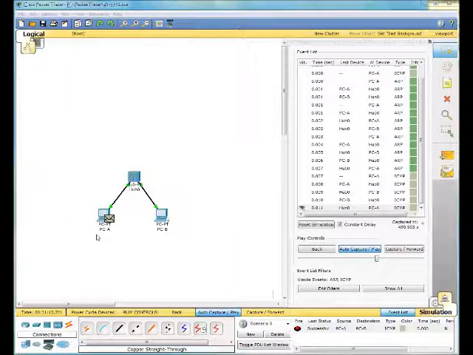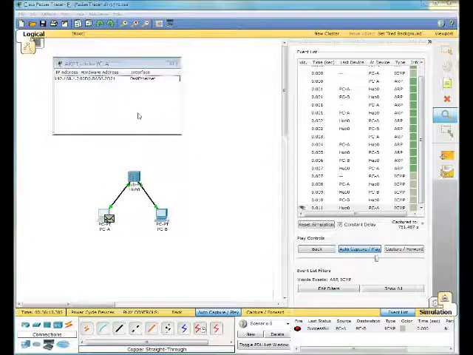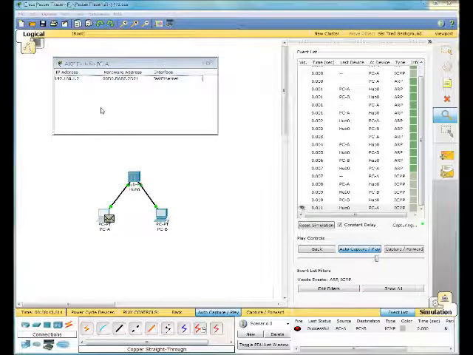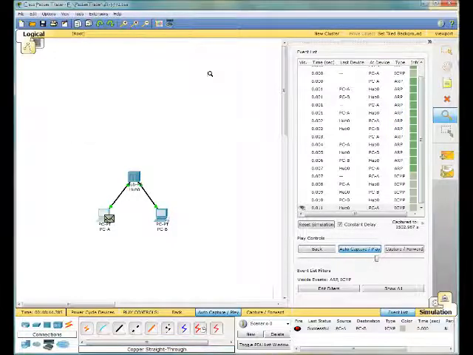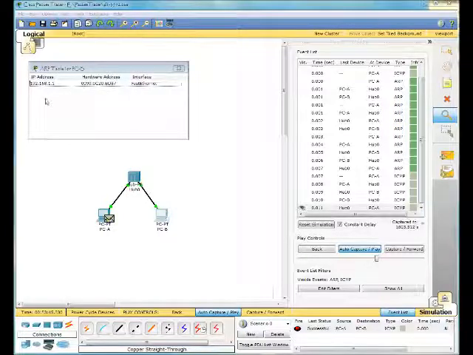Now we're going to look at the ARP tables. So you click on the magnifying glass, PCA. Click on ARP table. I'll pull that over here. And you'll see, expand this a little, the IP address of PCB. So that's the ARP table for PCA. And now let's look at the ARP table for PCB, which has the IP address of PCA.